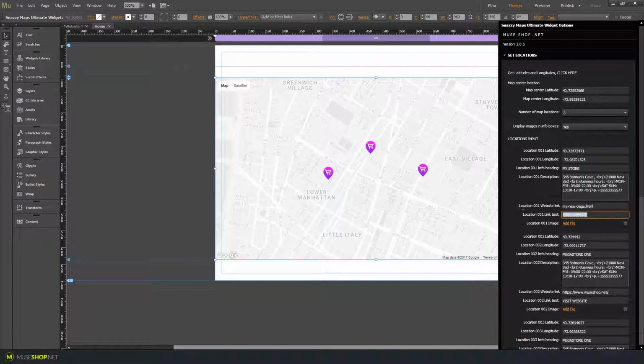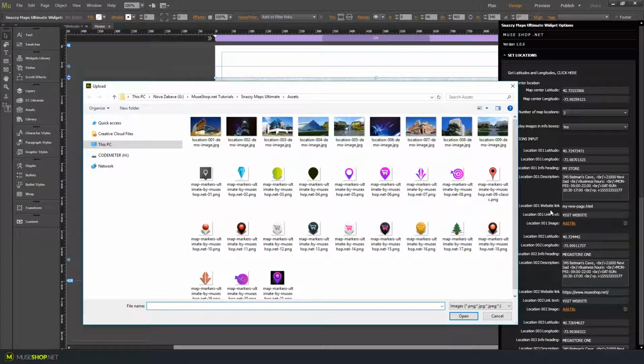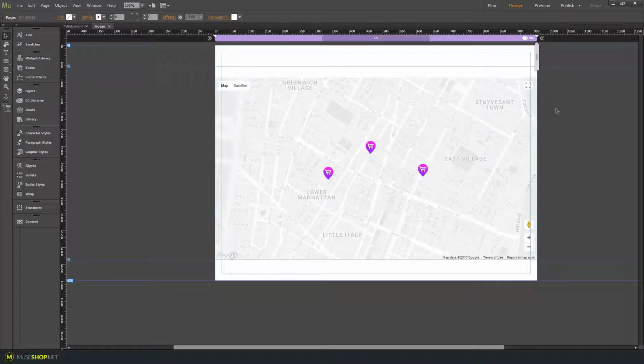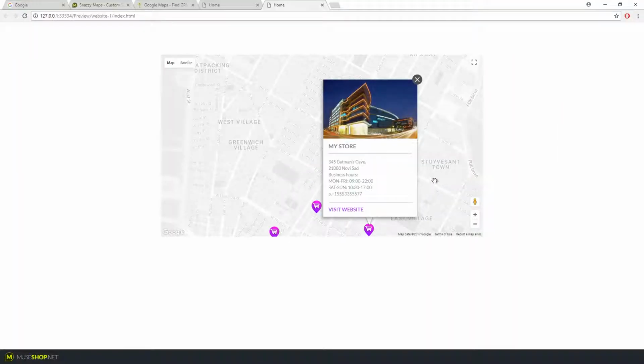And this over here is your link text. You can have visit website or visit Facebook page or whatever you want, or simply translate it to your own language. And finally, we have the image for the location. I already have some images over here. So I've loaded everything for the first location. Let's preview. And here it is.